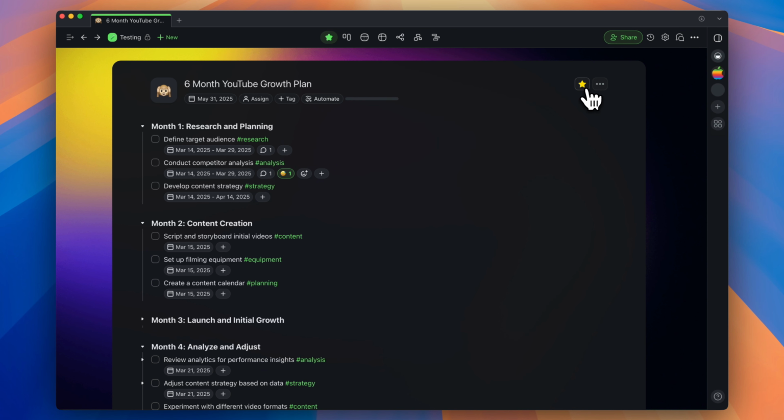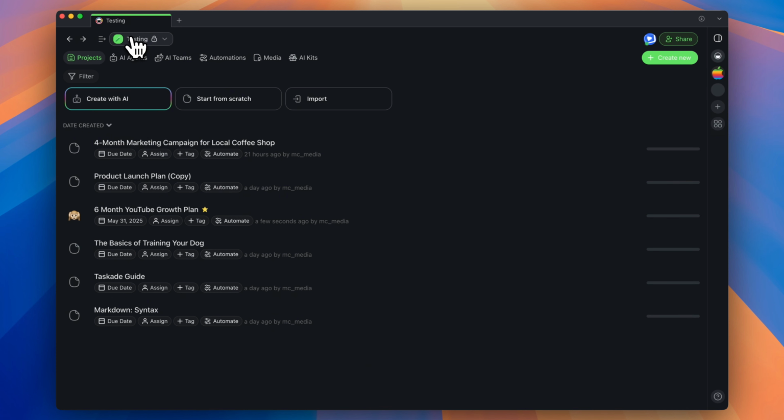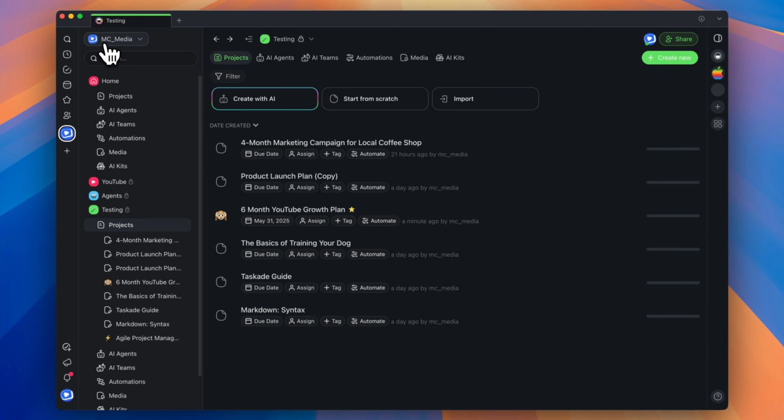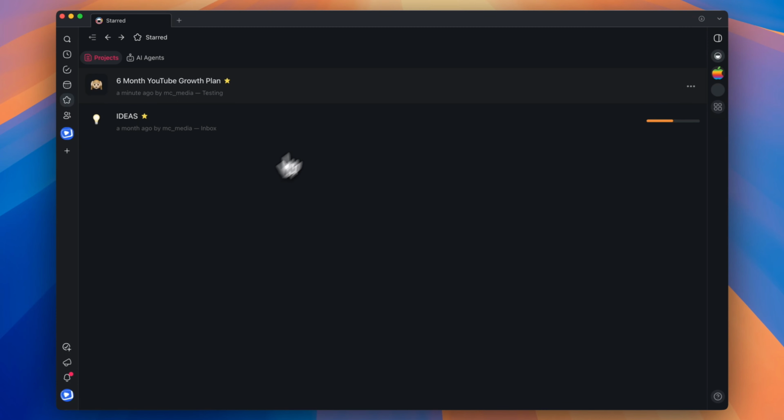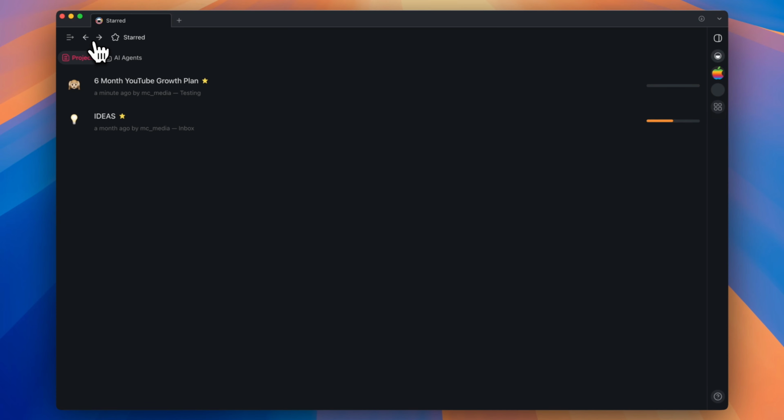Then jumping over here on the right side, I can favorite or star this project. If I do that, once I go back to my testing folder, I'll see a star here underneath. And that also helps to quickly access a project by going into the star section on the main menu. And I see here that I have two projects starred right now. One is in my testing folder and the other one is in my inbox folder. So that's what starring a project does.